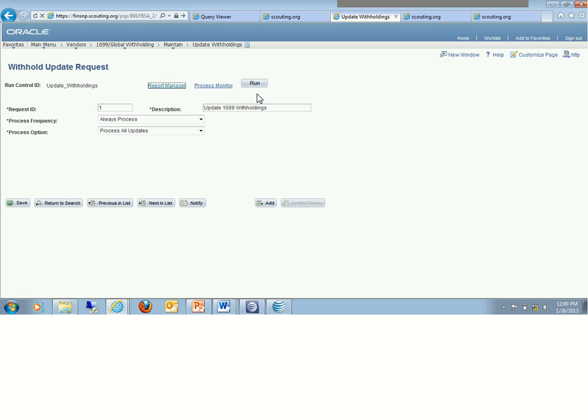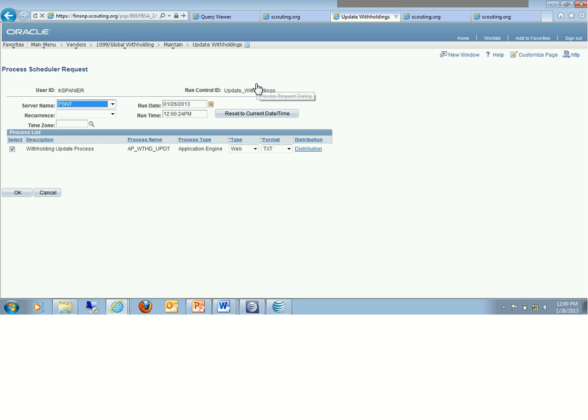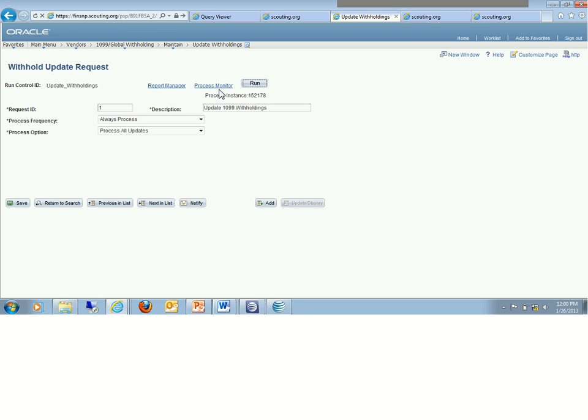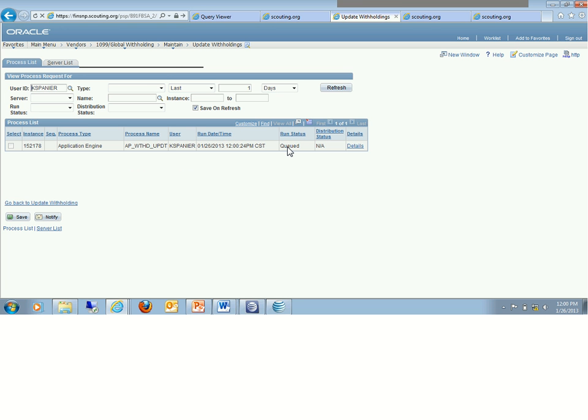and then I'm going to go ahead and run the process. I want to make sure my server name is PSNT and that there's a check mark in the withholding update process before I run it. My process monitor is showing that this process is queued. Once this is complete, we will go back to that query and see if those N's have changed to a Y for those vouchers.